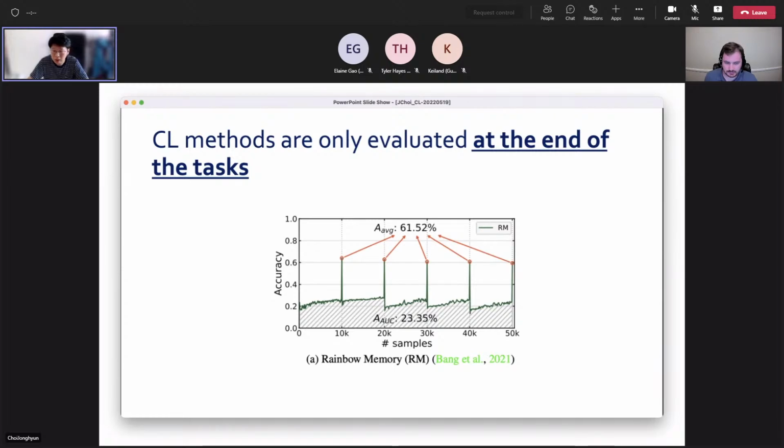So we figured out that this accuracy shooting up at the end of the task is not very realistic, because when you are updating your model continually, you should assume that users are putting queries to the incrementally updating model at any time, right? But here we are only updating the model at the end of the task. And we also assume that we know the end of the task, which is unrealistic, because in a real-world setup there is no notion of task, right?